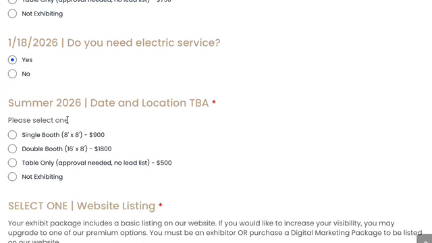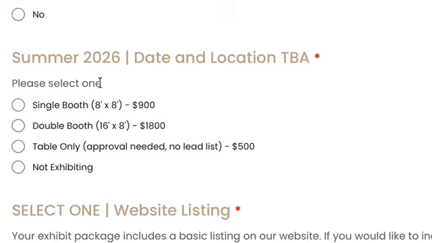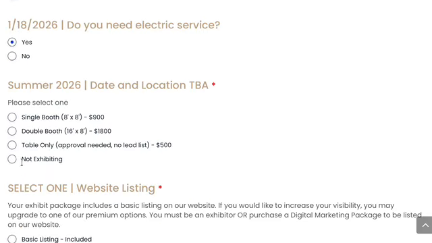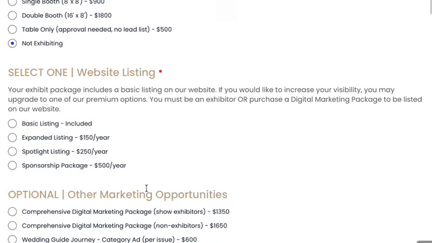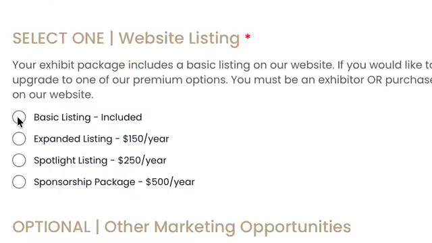Now this is important. You have to choose a show that you're not exhibiting in. In this case, we're going to be in the winter show, but not the summer, so you'll need to click Not Exhibiting. A website listing of all exhibitors is no extra charge when you exhibit, or you can pay for expanded or spotlight special features within that listing. Let's go ahead and choose Basic Listing.